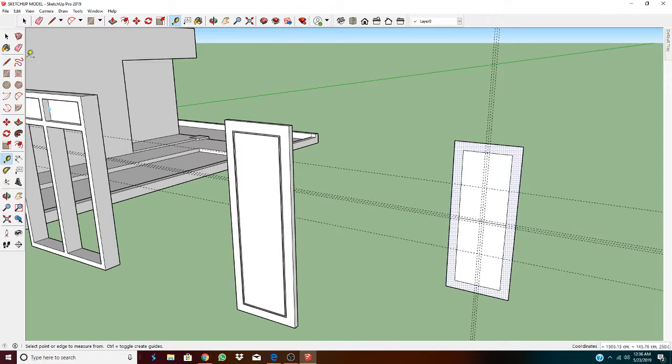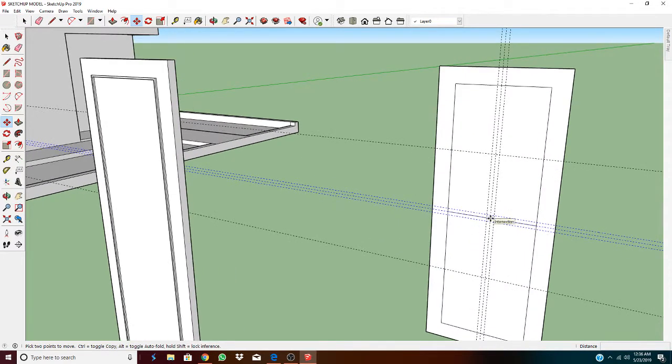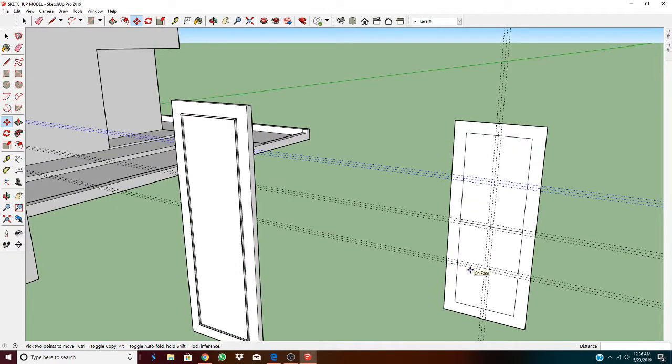Now I don't need to create a rest. What I have to do is select that, and then get my move tool, and grab it from the middle, and I'm not going to forget to hit control, and then I'm going to cut and put it in here. Same thing, you grab it here, control, you go right there. Okay, perfect.